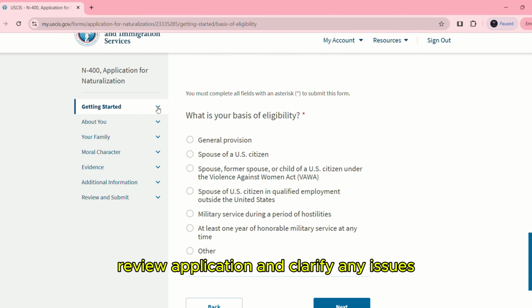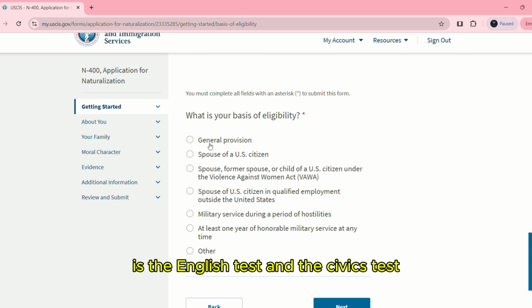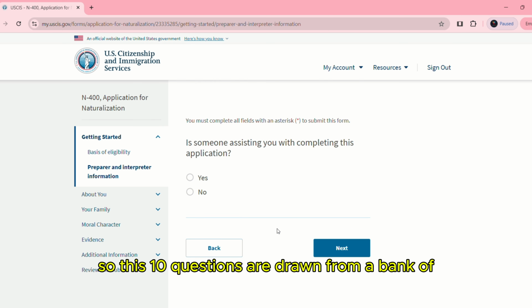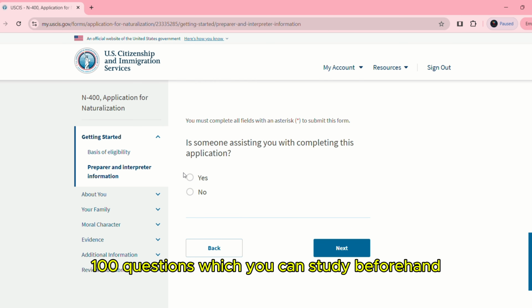At this interview, the officer will conduct the citizenship test, review your application, and clarify any issues. There are two parts to the naturalization test: the English test and the civics test. As part of the civics test, you'll be asked 10 questions, of which you have to get 6 correct. These 10 questions are drawn from a bank of 100 questions, which you can study beforehand.